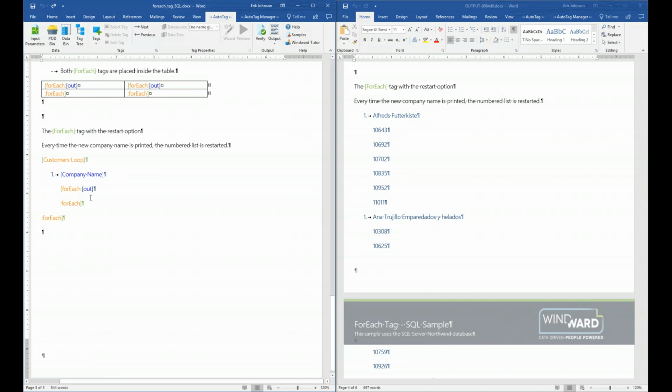And then when it's displayed an order ID, it'll go to the next line, keep on displaying it. When it comes to the end, it'll go back through this end ForEach, go back to the beginning of the customer loop, and grab the next company name record, where it will then continue on looping through its order IDs, displaying it till it reaches its inner end ForEach loop tag, then the outer end ForEach loop tag, and then continue on until all the records have been displayed.